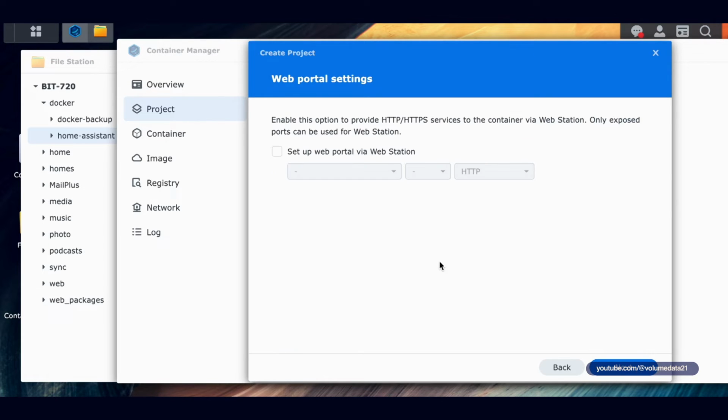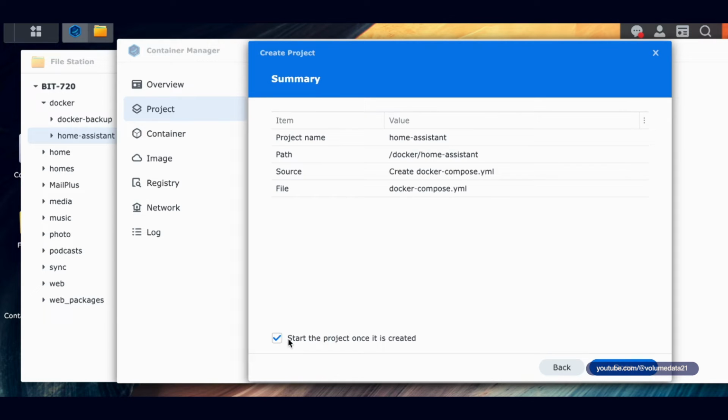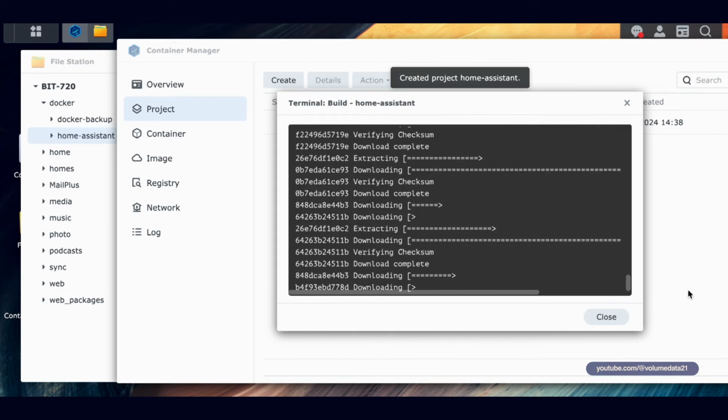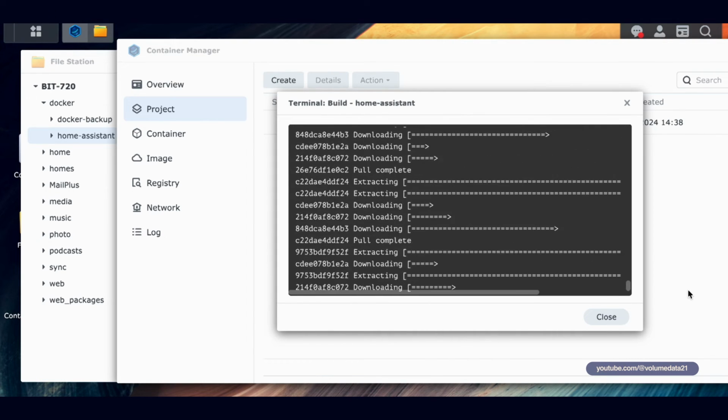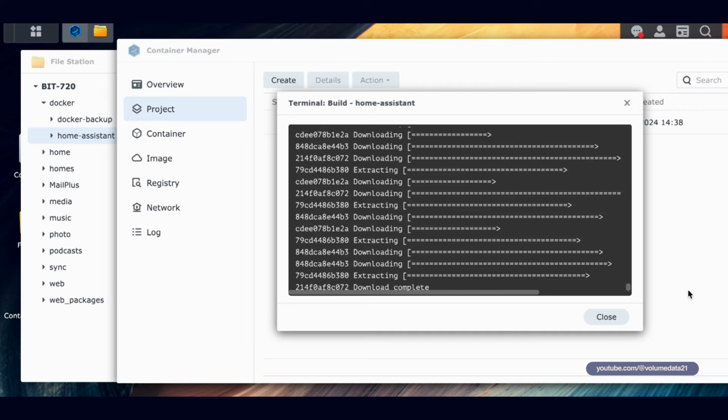If I click next, I am not going to set up a web portal via WebStation, so I'll click Next. Start the project. Once it is created, it's checked. I will click Done, and there it goes. It's installing. So it's going to download, extract, pull.